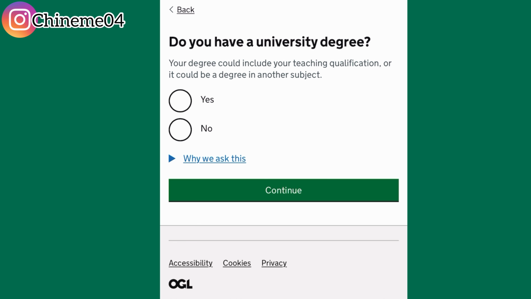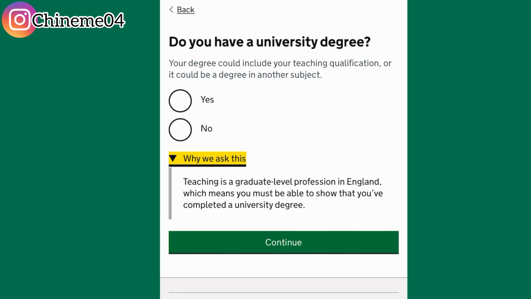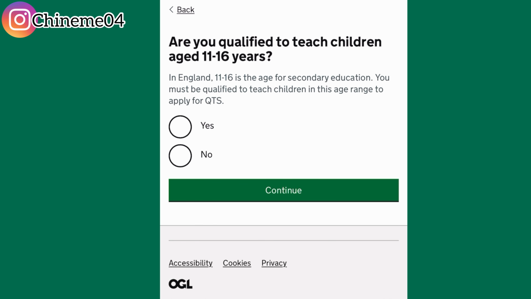Do you have a university degree? Yes. You can click on why we asked this to give you more explanation, but they said that teaching is a graduate level profession in England. Again, are you qualified to teach children aged 11 to 16 years? Your answer should also be yes. If this answer is no, then you are already disqualified.